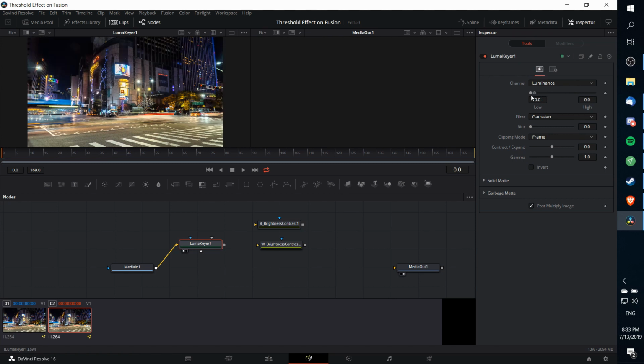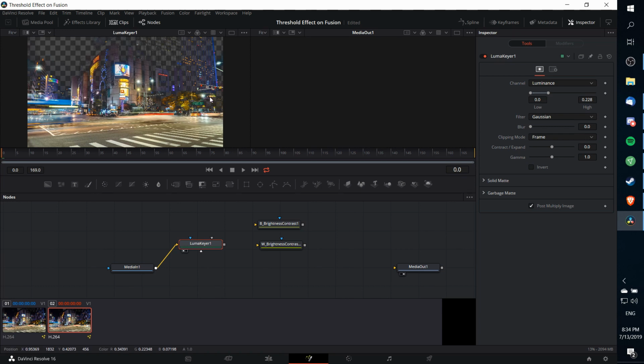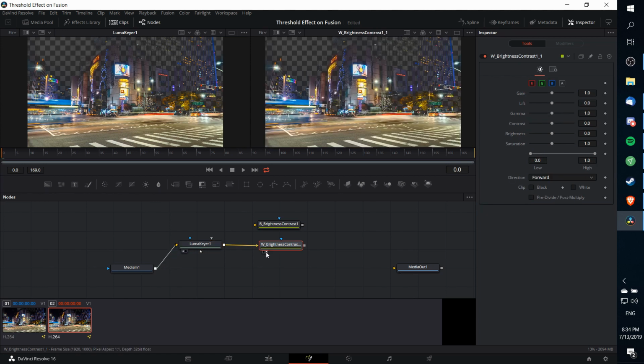For me, I'm going to want to turn the sky completely black, so I'm going to want to make sure that still gets keyed out, and I'll drag this over to where I think it's pretty good. So right around there looks good. You can still see the lighting effects going through the keyer. Most of the buildings are still visible. So I will feed this to the white brightness contrast node and put that in the right preview window for now.